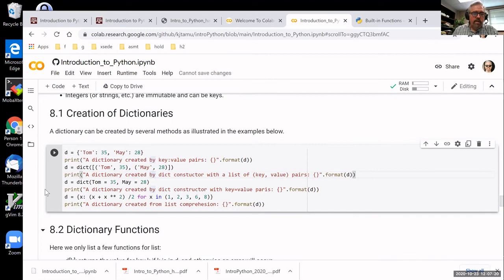All right, another thing that I can do is call the function dict, D-I-C-T, and then as arguments, I have key equals the value, key equals the value. So that's another way to do it.